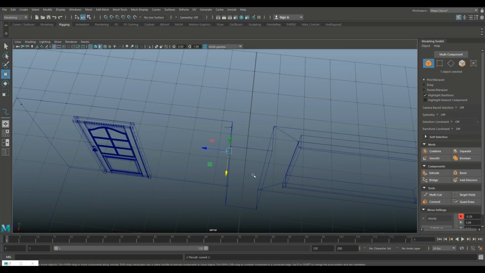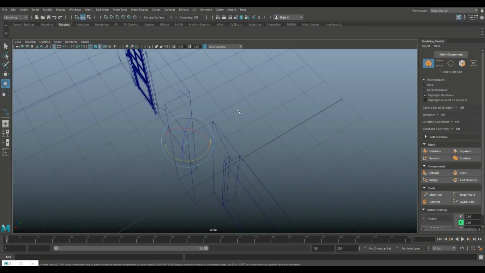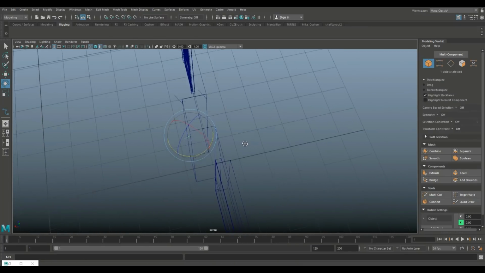Control D to duplicate, W to move, hold down V. Go to the end, E to rotate, 1, 2, 3 to be at 0, 1, 2, 3 to be at 45 degrees. And what I'm going to do is I'm going to go all the way around the room, and I'll do that in time lapse so you guys don't have to wait.